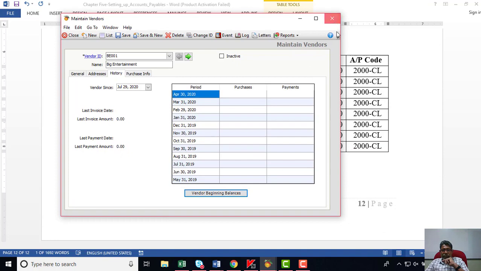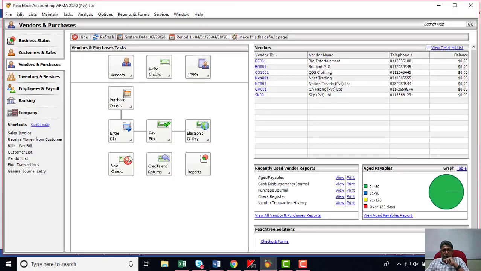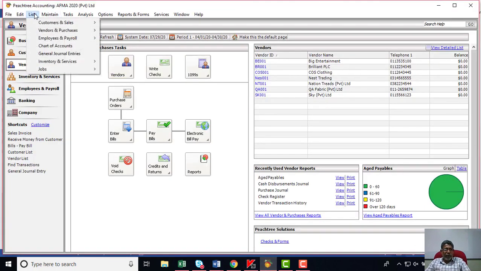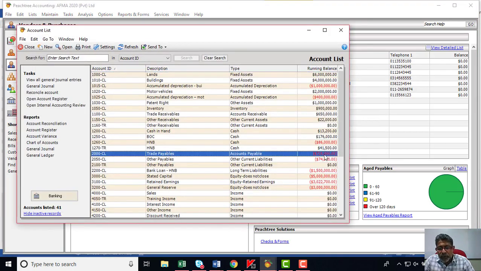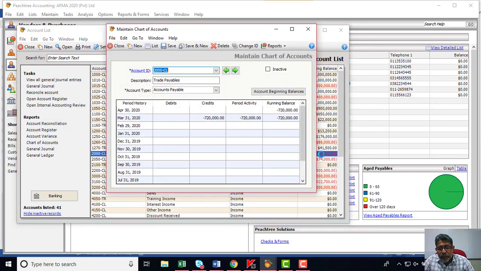Let me explain that by going to the main menu and going to the chart of account, list and chart of account. Now you can check trade payable account. You can see the total amount in the trade payable account currently having 720,000. Now this consists of several outstanding from the various suppliers which was entered into the suppliers module. So now individual suppliers balances are accumulated value into one single control account.